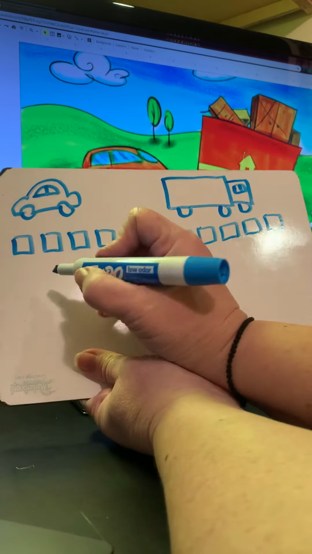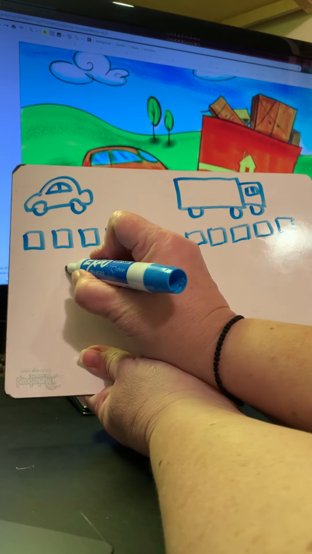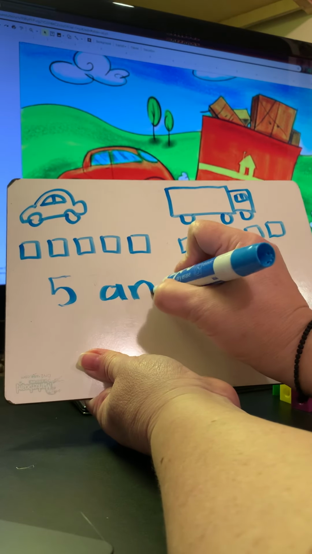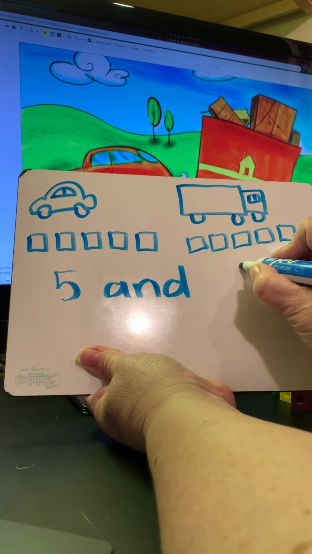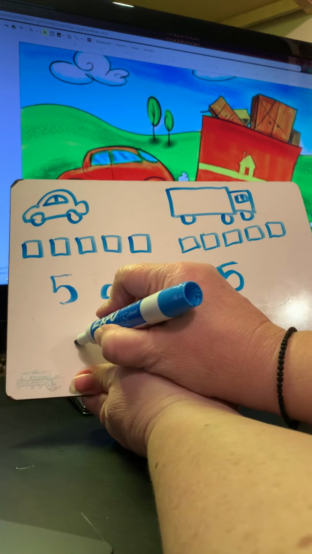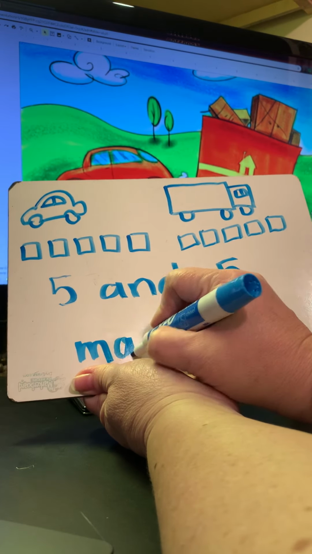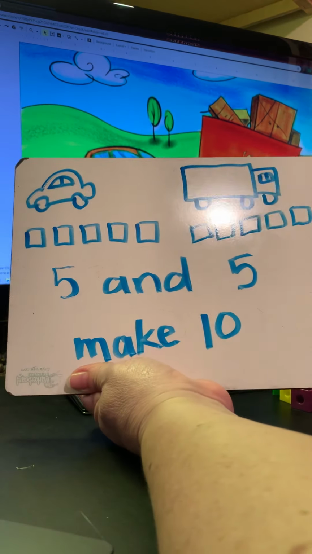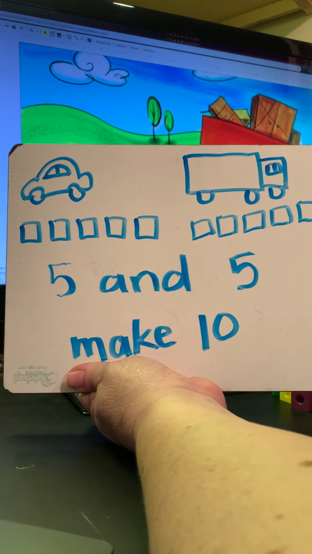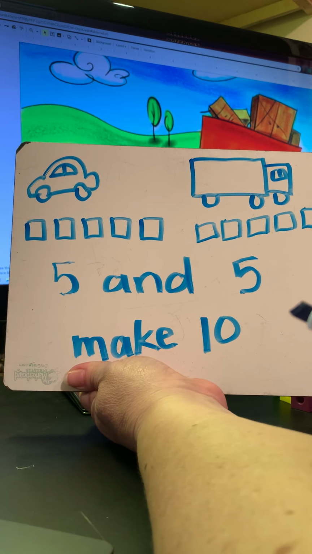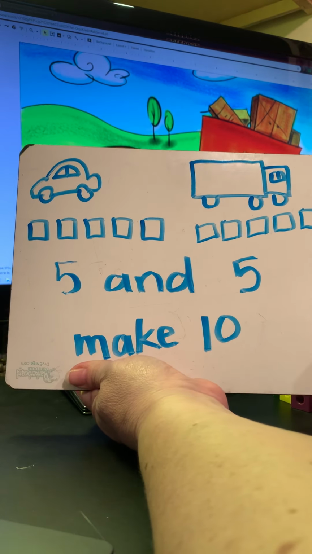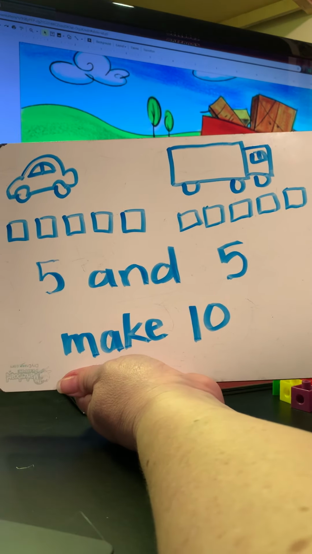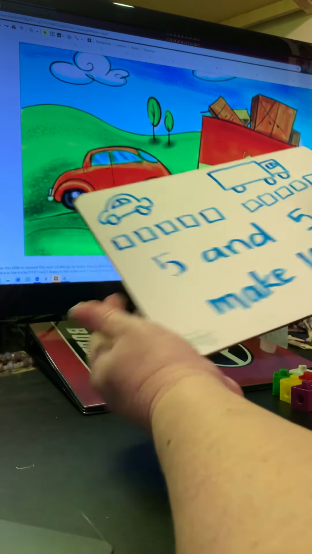Now, to make that into a math problem, I would say 5 and 5 make 10. So you could draw your picture with the boxes, and you can do your math problem using words and numbers. That's the first one that we did. So now you try the second one.